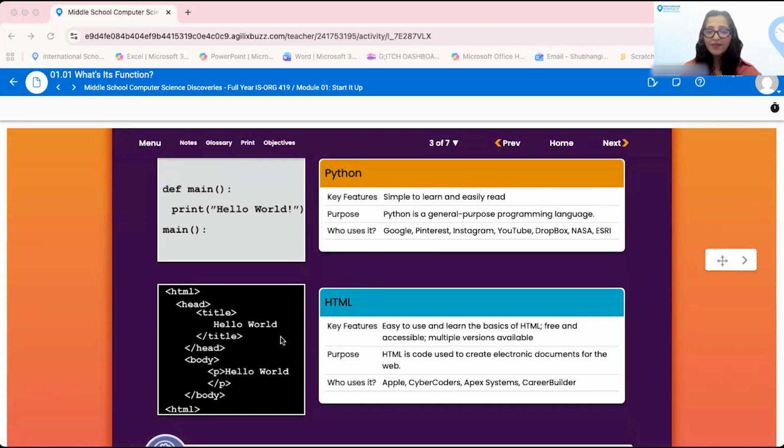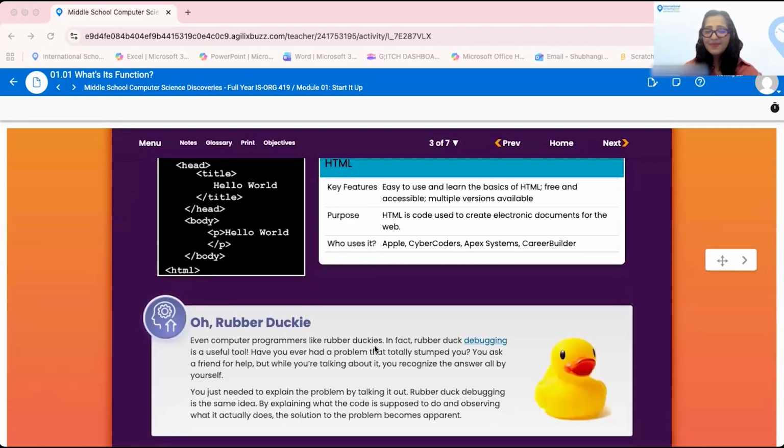All right, now here comes the funniest part. Have you ever gotten stuck on a problem? Let me share this with you: when you start explaining your problem to someone and suddenly you solve it yourself, this is how programmers do it in the same manner.